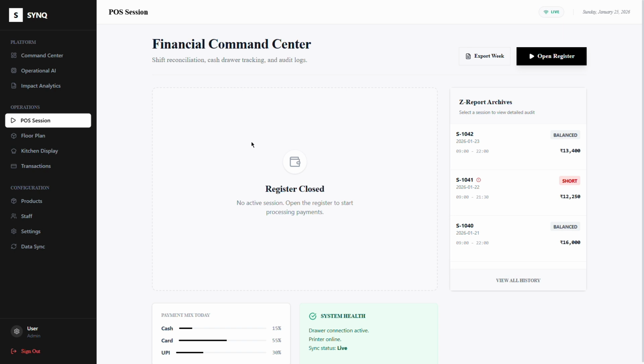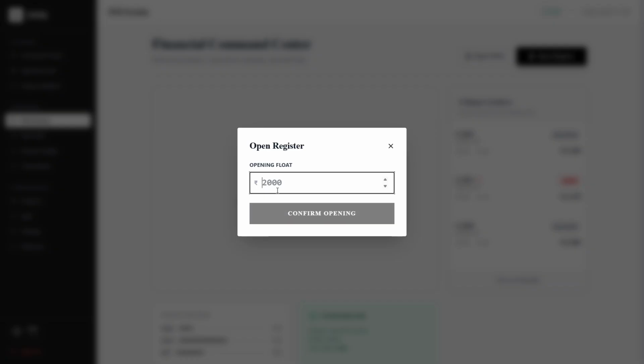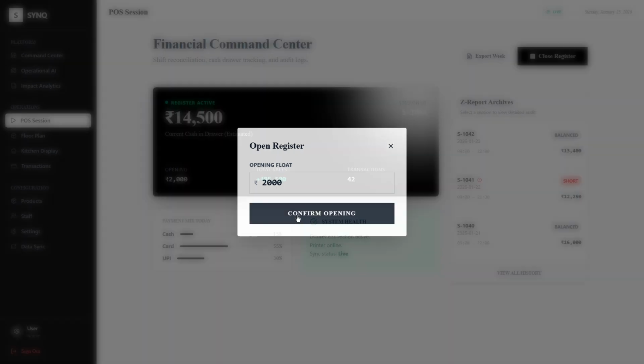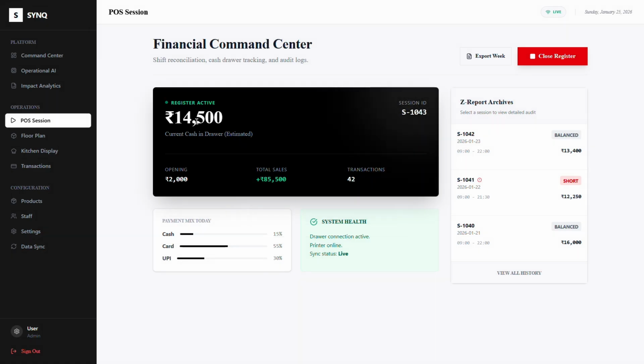So this is the main platform. What is POS? POS is basically a cashier register system. We open the register, we add an opening value of 2K. Once we add the opening value, we get the opening balance, the total sales, and the total transactions in cash, card, and UPI.